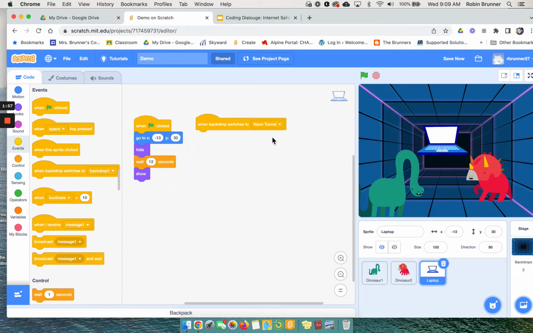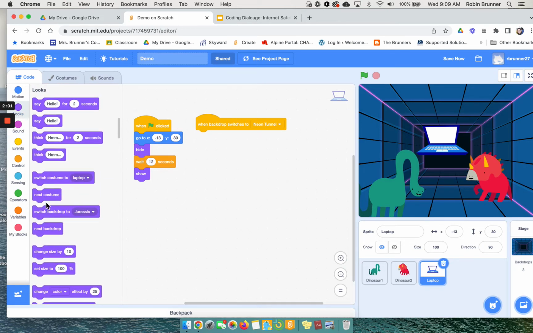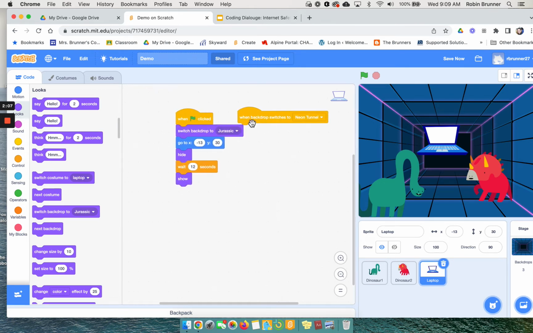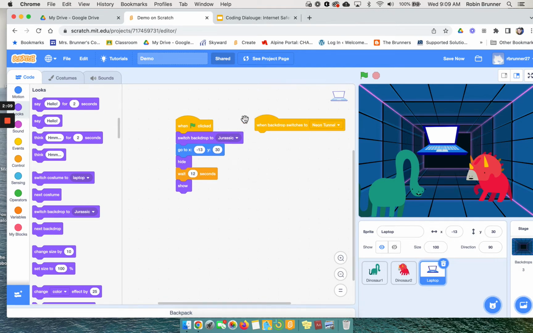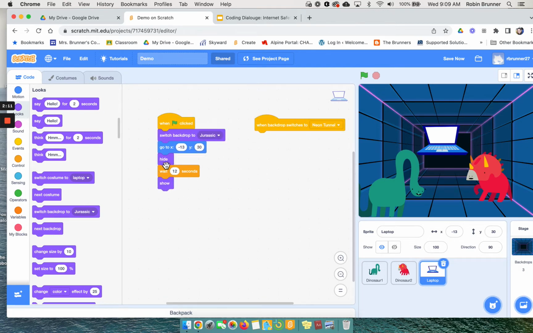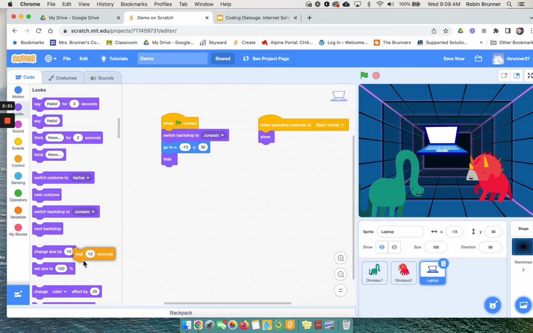Now, if I do this, then that means that at the very beginning, I need to come back and say, switch it to Jurassic. Okay, so that way it's always where I want to start. So then I could say, I'm going to take this off. So when the flag is clicked, it's going to switch to Jurassic. It's going to hide. When it switches to the neon tunnel, then it would show up. So then we could come over here.